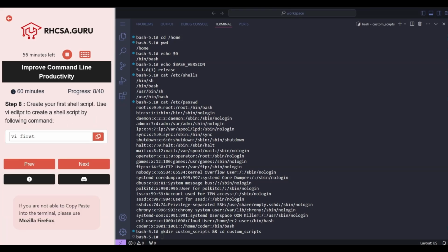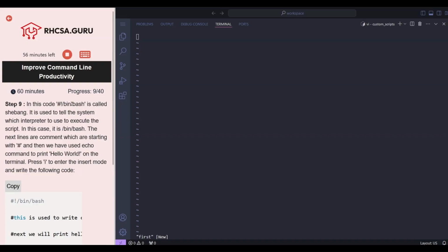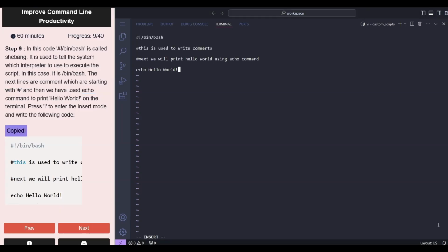Let's create your first shell script using the vi editor. Type vi first and press enter to open the editor and start writing your script. In this script, #!/bin/bash is called the shebang, telling the system to use /bin/bash as the interpreter. The following lines are comments marked with a hashtag, and the echo command prints hello world to the terminal. Press i to enter insert mode, then type the following code.